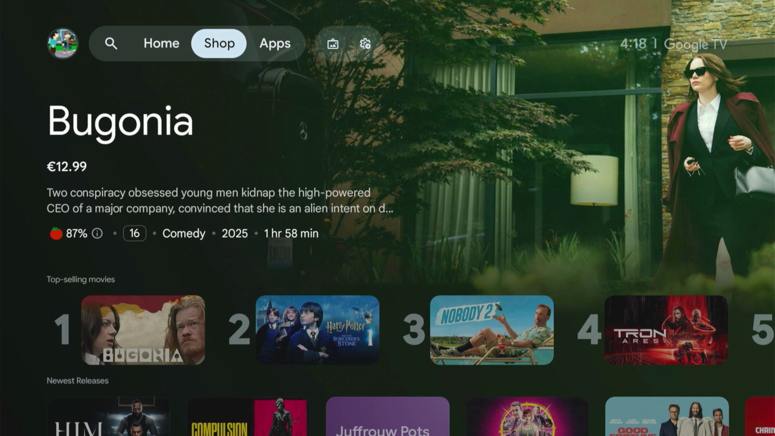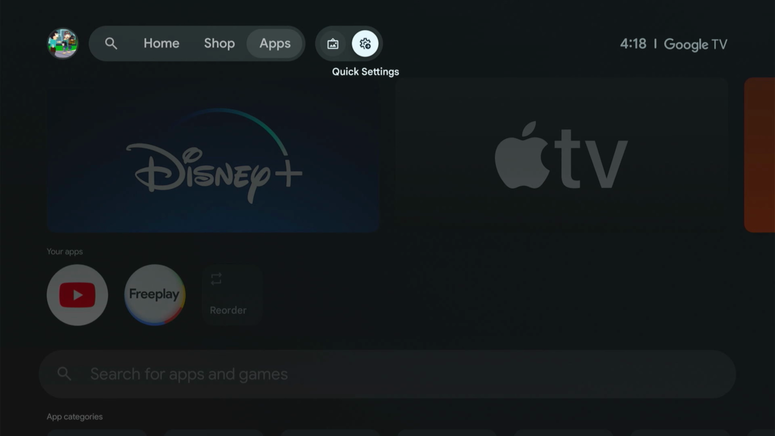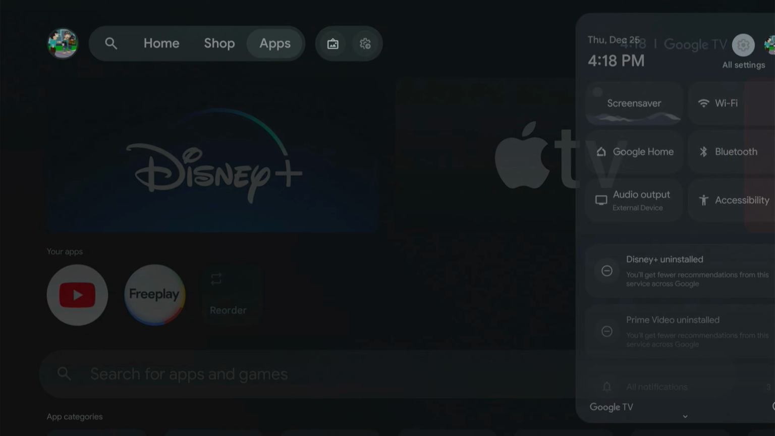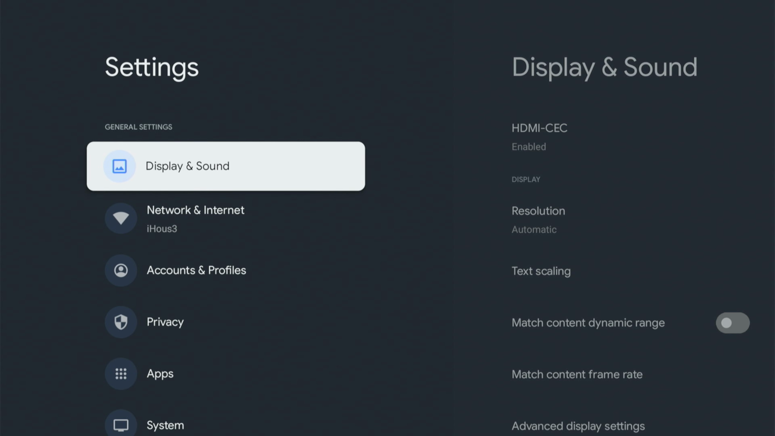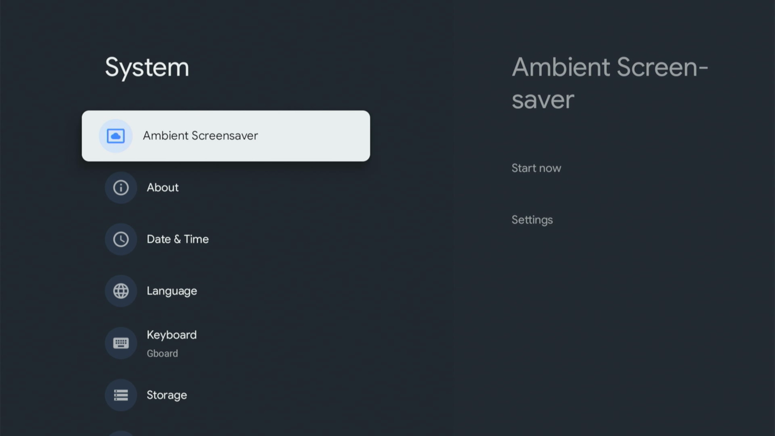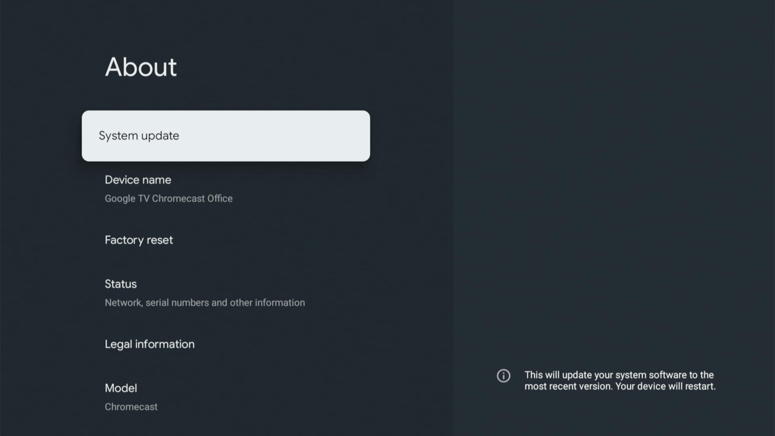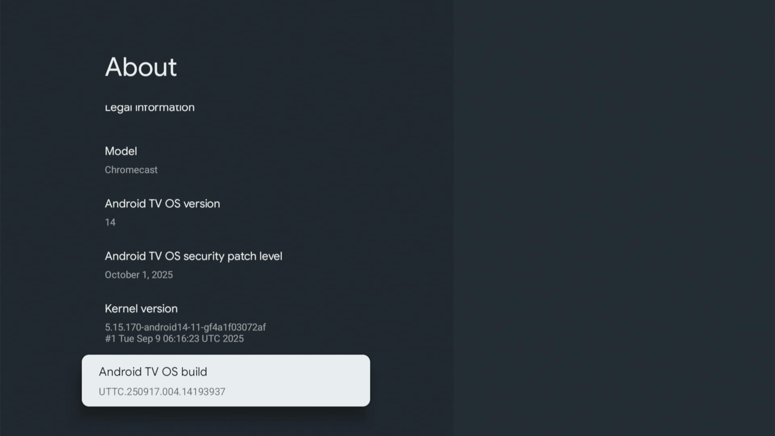First things first, go back to your home screen, then slowly look up at the top menu and move all the way over to that little gear icon in the top right corner. Yeah, that one. Select it, press the center button, and open settings. Now scroll down, keep going until you land on system, tap the center button again, then scroll down just a bit more, find about, and select it. From here, move all the way down until you see Android TV OS build.